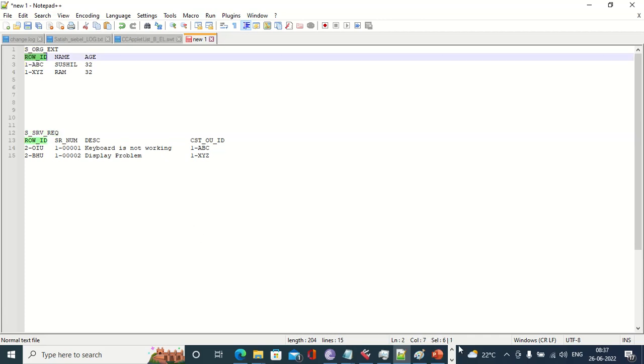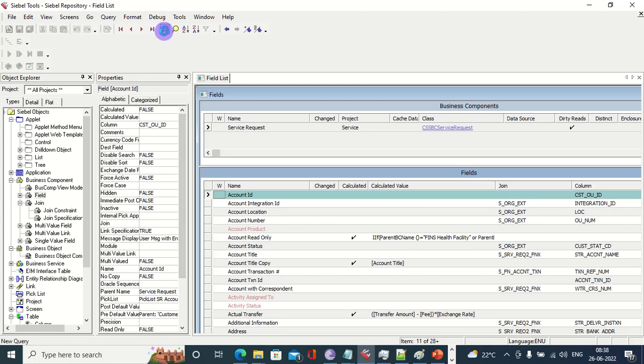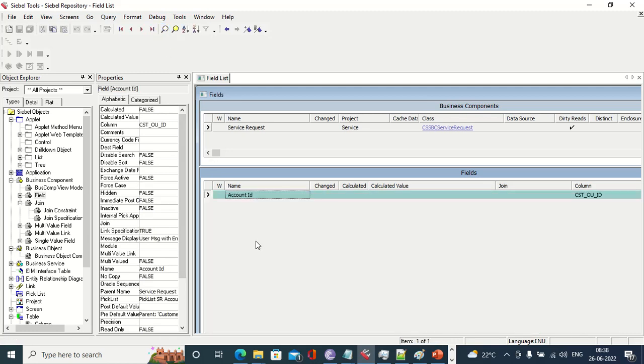Now here, the source field we have provided is account ID. What is the column of the account ID? The column of the account ID is CST_OU_ID. Now what do we have to provide in the join? It's simple. We are referring to two tables here: one is the base table from which we are referring in this BC, and another is the join table from which we are pulling the data.